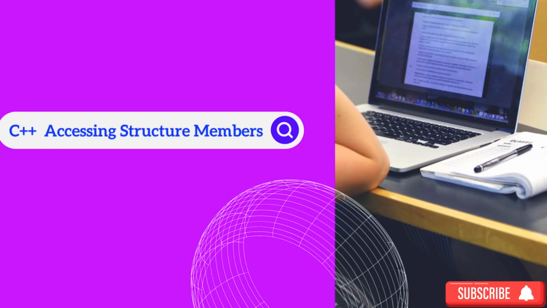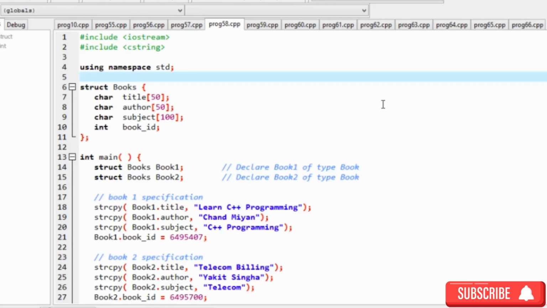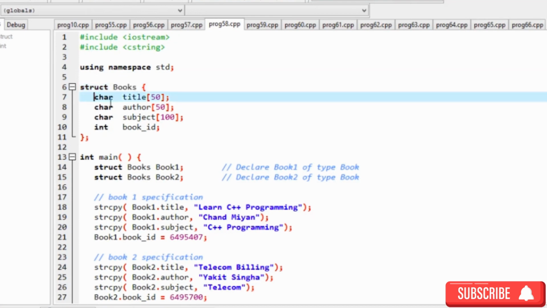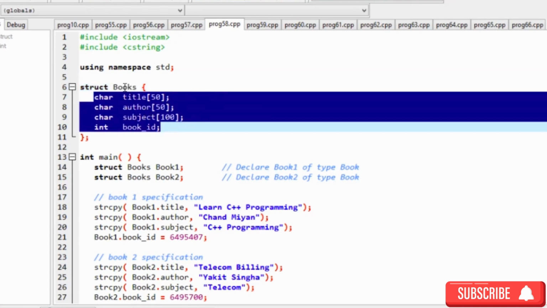C++ accessing structure members. In this program, we have defined one structure. The name of the structure is books, and it has 4 fields defined under this books structure. So struct books, and then we have this character title, one array consisting of 50 locations. Similarly for author and subject, subject has 100 locations in the character array, and one integer variable, that is book id. So we have 4 fields in this structure books.